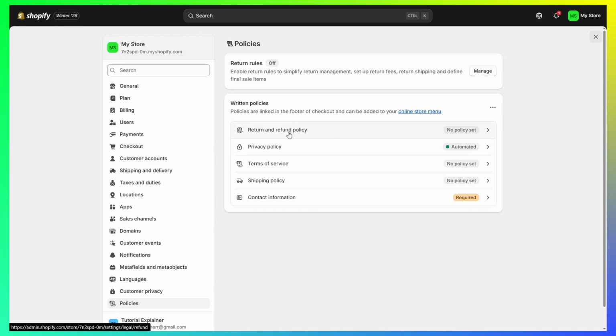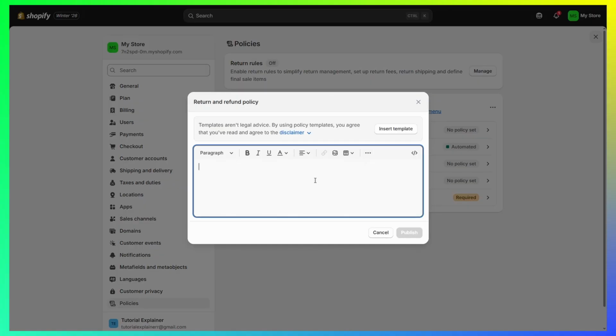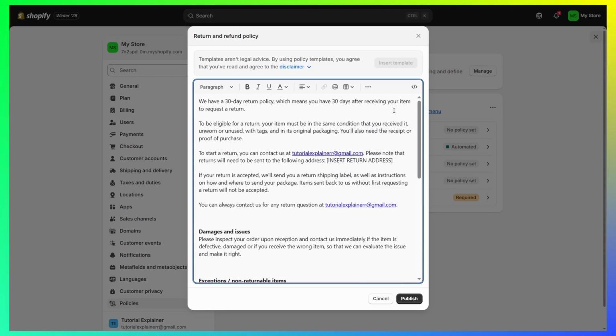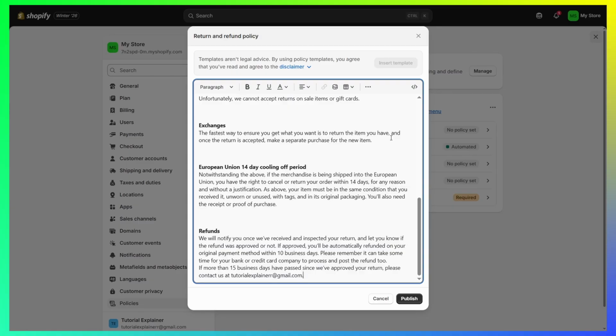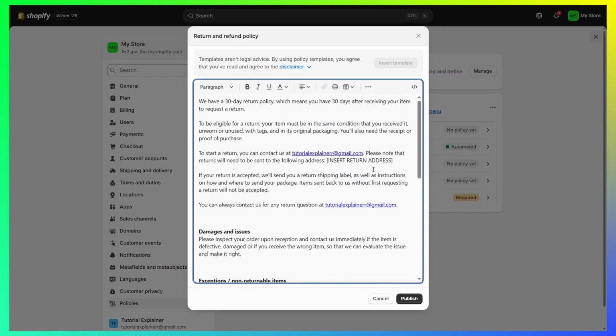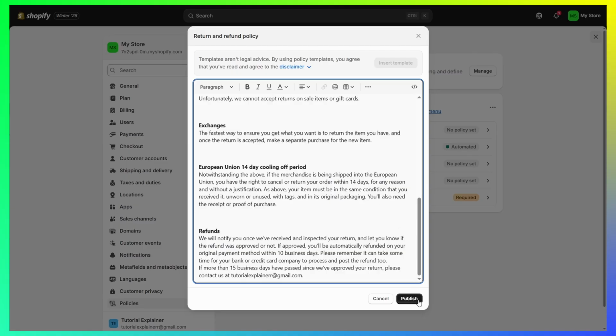So if we just click on the first one, return and refund policy, we are going to be able to actually adjust this to our liking, add the policy that we have. If you still don't have a template to go for, you can just click on insert template. It's going to write all of this for you. Now, obviously, you're going to need to go through it, make sure that it is going to be exactly as you want it to be, because they do actually replace the emails in there with yours. But you will need to still add some stuff like return address in this case, and so on. So you'll need to actually read through it. And once you're happy with it, just click on publish.